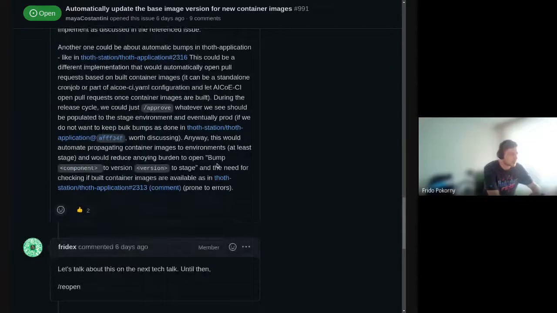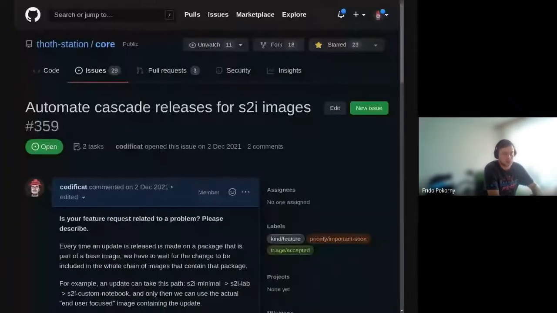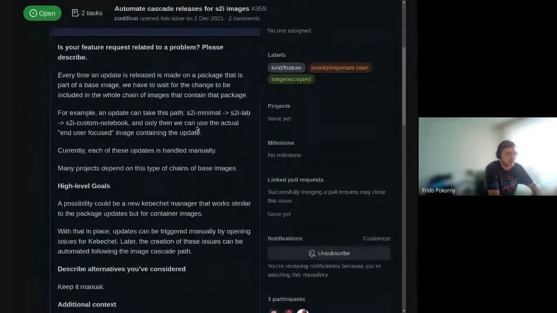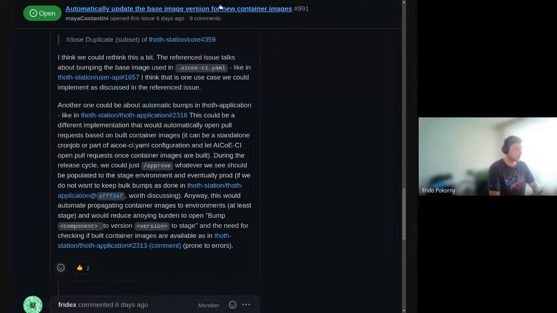So as you said, I think we discussed once chain rebuild, so basically adjusting the base image in AICOECI. That was one use case, and the other use case was we have the Thoth application repository where there are manifests to deploy applications. So eventually, an enhancement to save time, as Maya said, could be automatically bump versions in manifests once AICOECI builds container images. I don't know if that's like a big thing to implement. I don't know how big it is. Maybe Hashar will know.